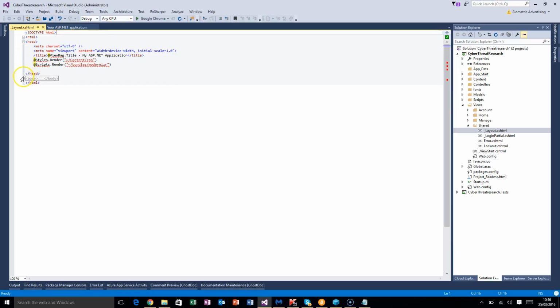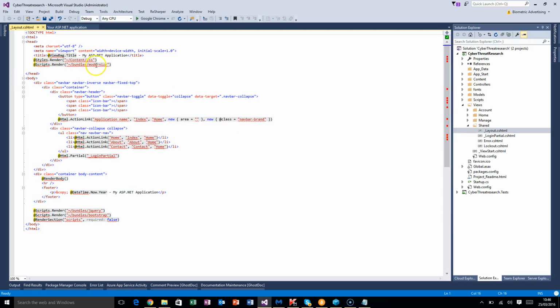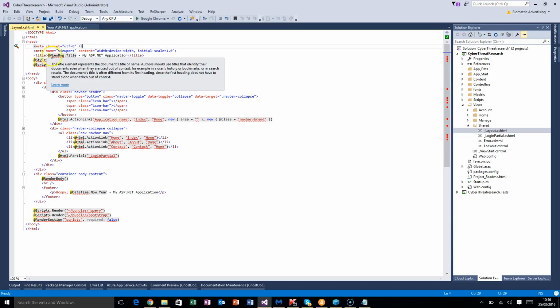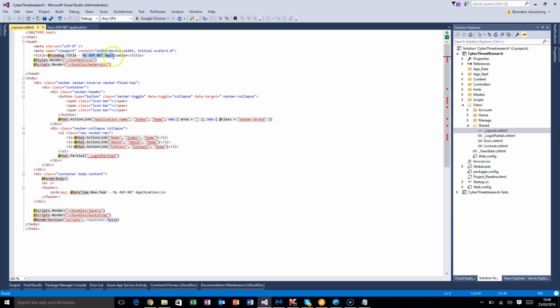So let's look at what this template has given us. So within the head section, it's just set up the character set, viewport, and here is the title of the website. So when it loads in the document, that's what it says. So I'm going to change this. I'm going to do cyber threat research, and I'm going to save that.